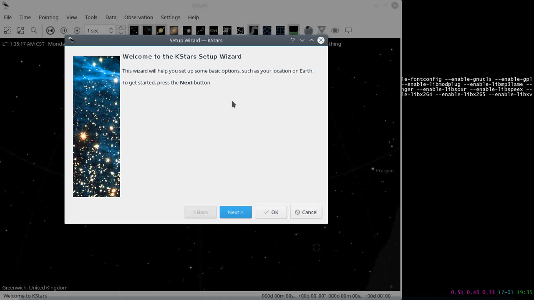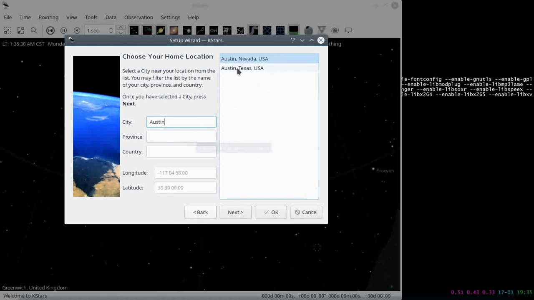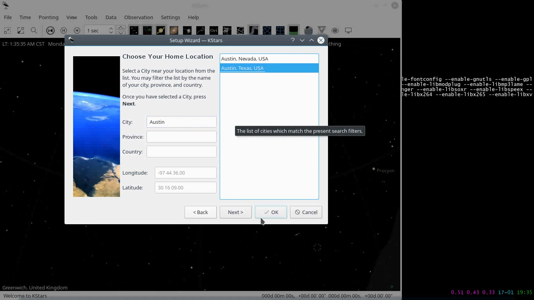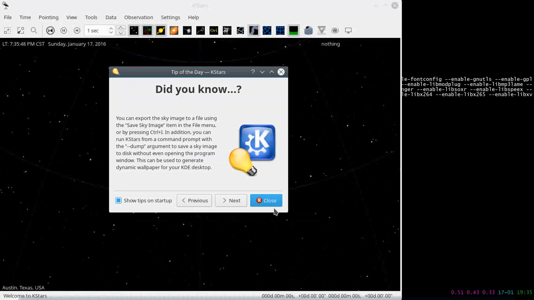So when you start up KStars for the first time, you will probably see a setup wizard like this, which will help you set up some very basic things. First, you would like to set up your city, so you can type a city name to get a filter and then choose the city that you live in or you observe from. Then there is an option to download extra data, which I will show a little bit later. So let us just say OK and finish this wizard. Now it has set the location to the location I chose.